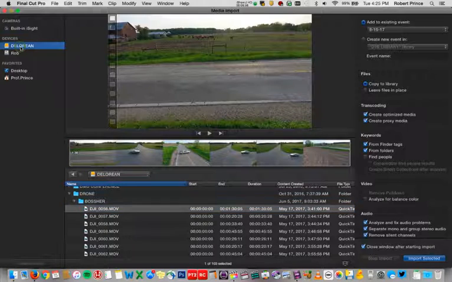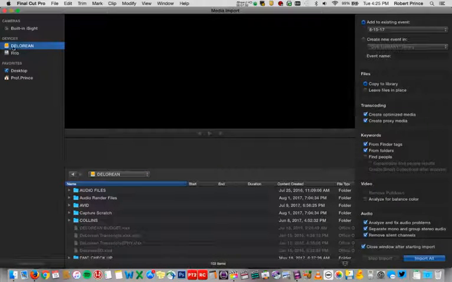Also, this is a little bit scary. Let's see if I can get this to work here. Yeah, if you just select the drive and don't click on anything, you can select import all, which would be lunacy, because this is hundreds and hundreds of gigabytes of data right now. So I definitely do not want to import all of that.